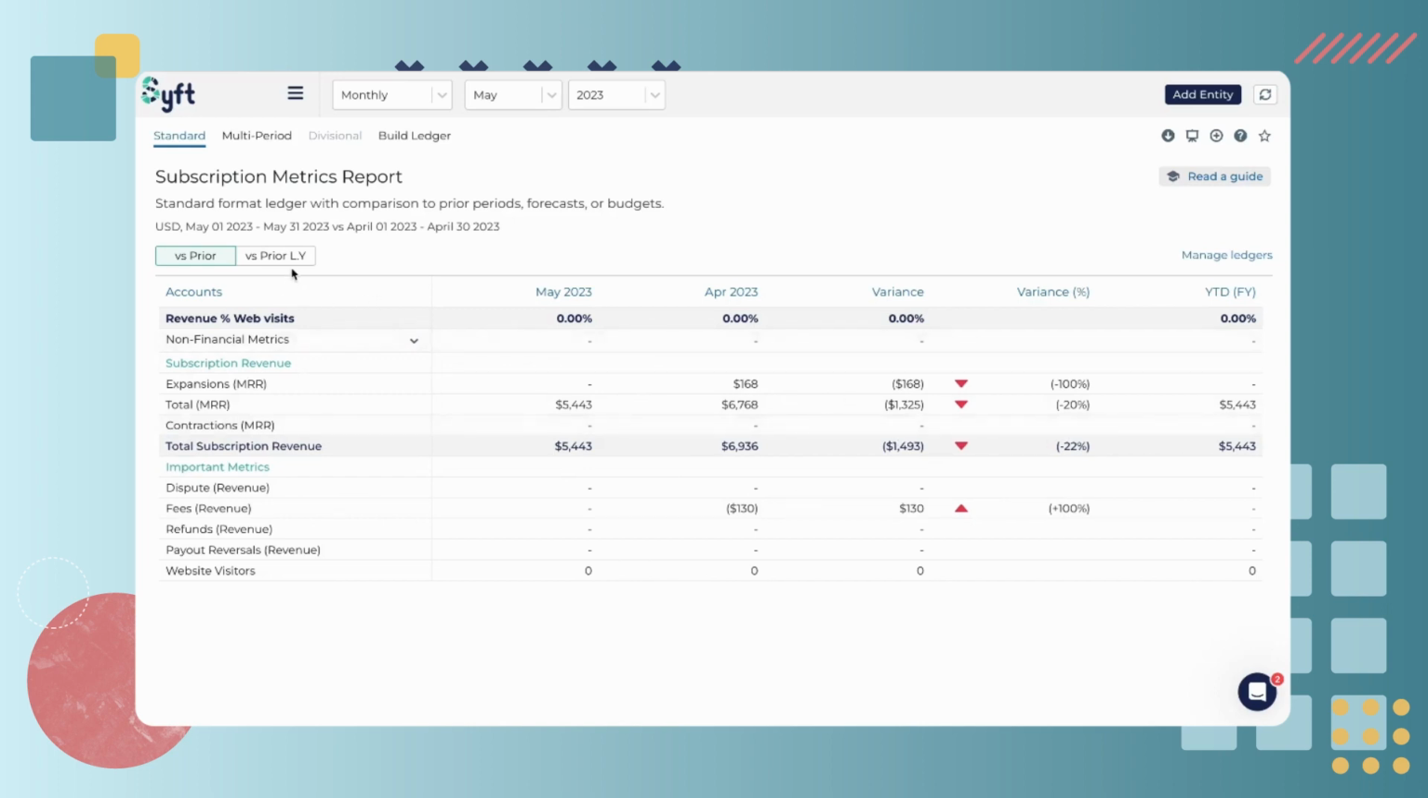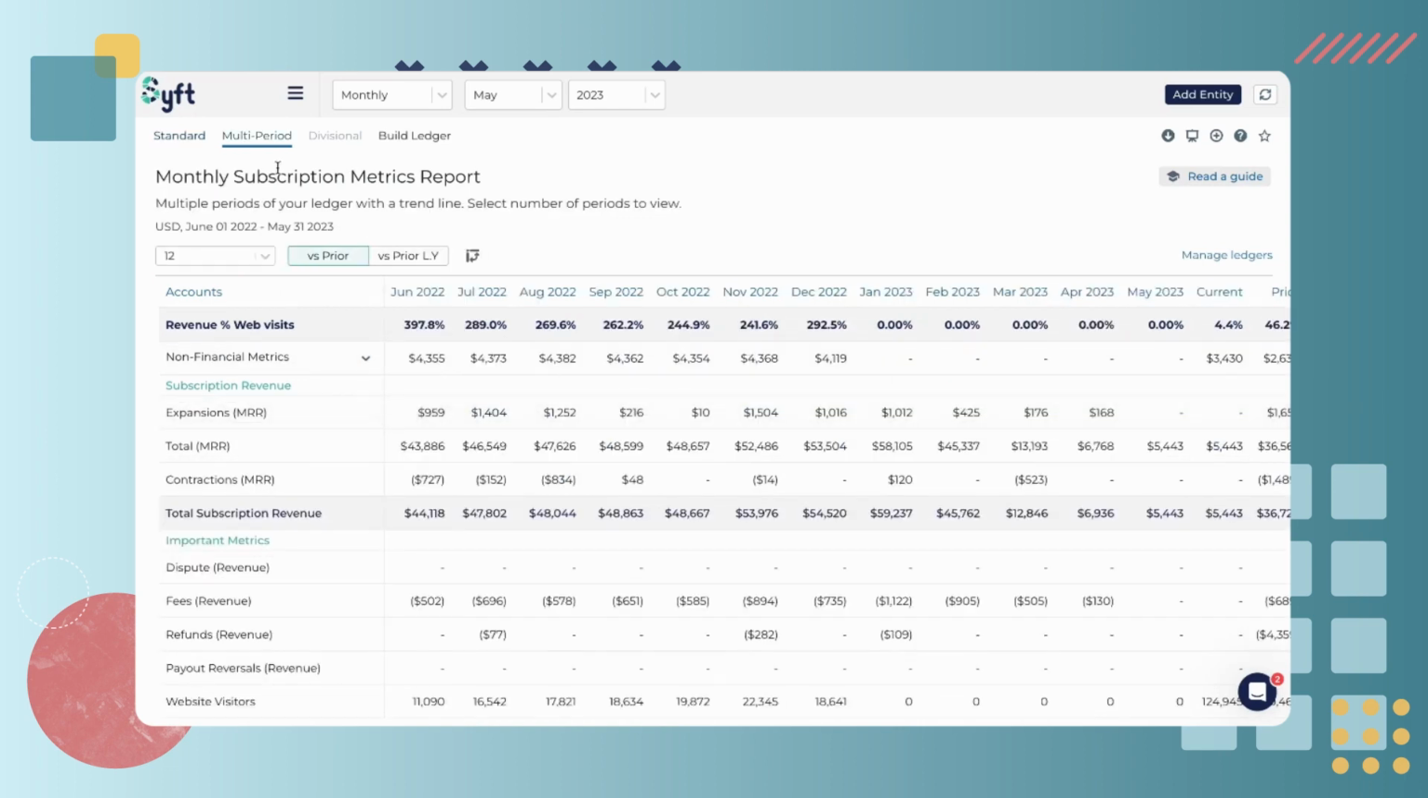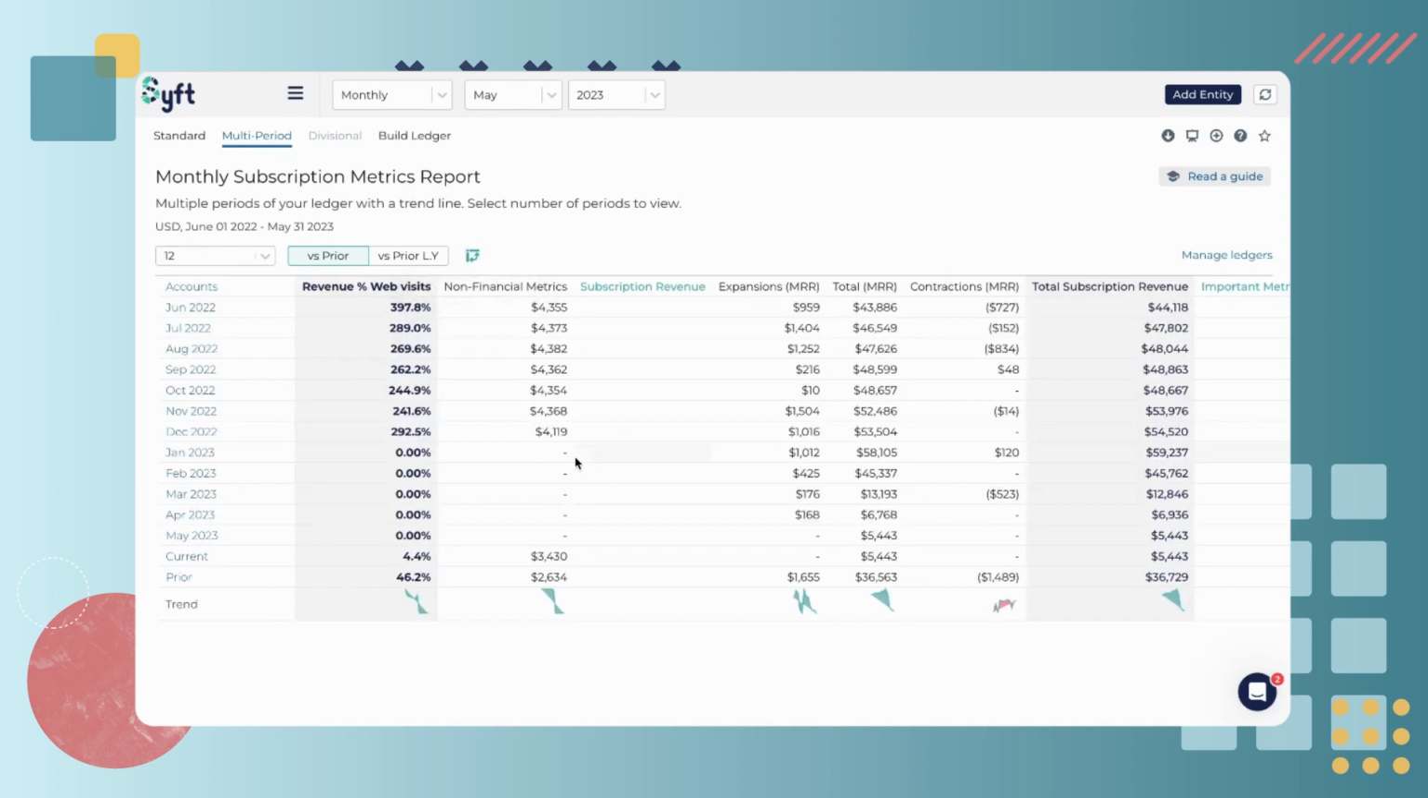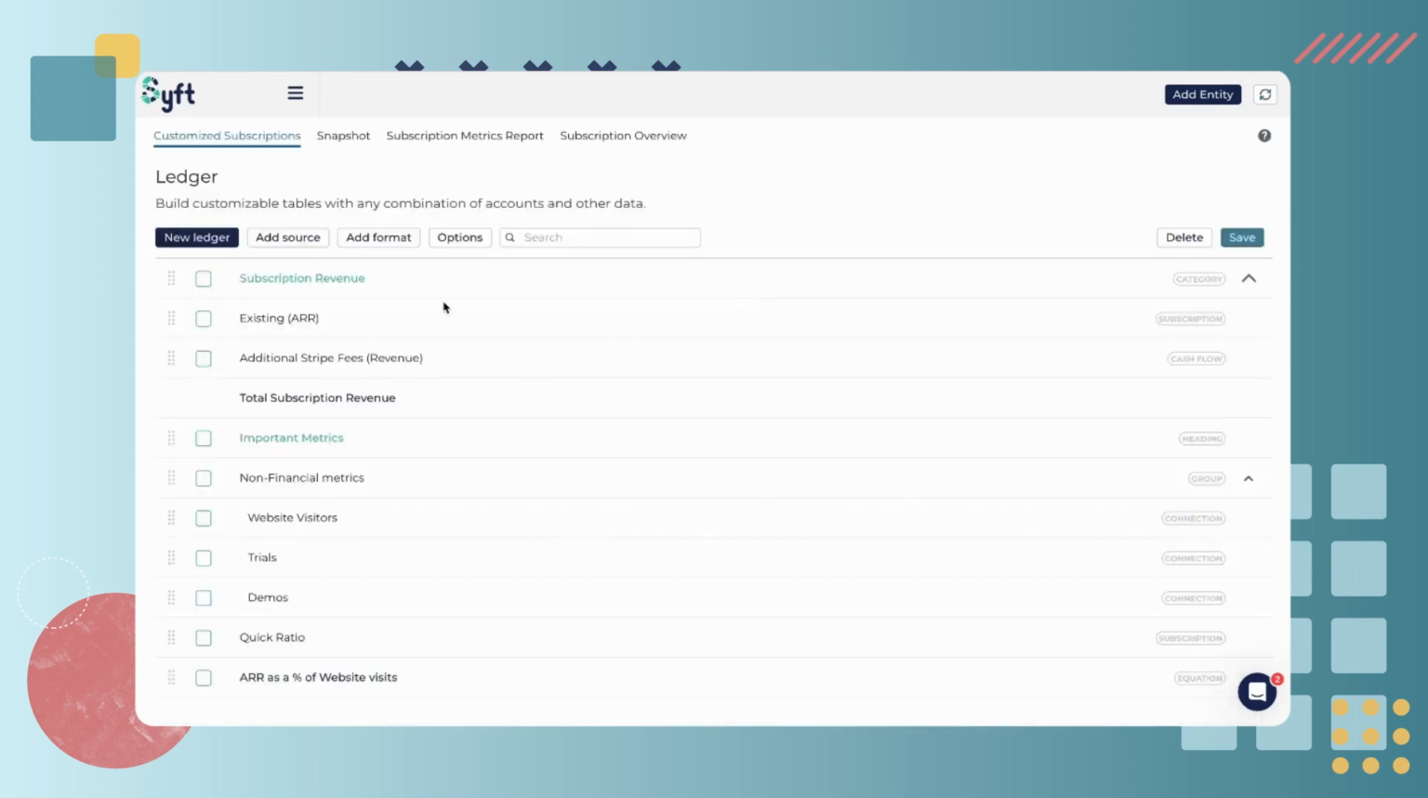We can also go and compare it to last year's value if we like, look at it in terms of a multi-period view as well, and consider how all of these metrics and values are moving over a set number of periods. We're also able to pivot this view to look at it in a slightly different way. And we can also go and build a ledger, which I'll show you in a separate video. If you want to change anything in this ledger you've created, you can just click on Manage Ledger, and it'll take you back to that ledger view where you can go and edit any of the ledgers you've previously created.